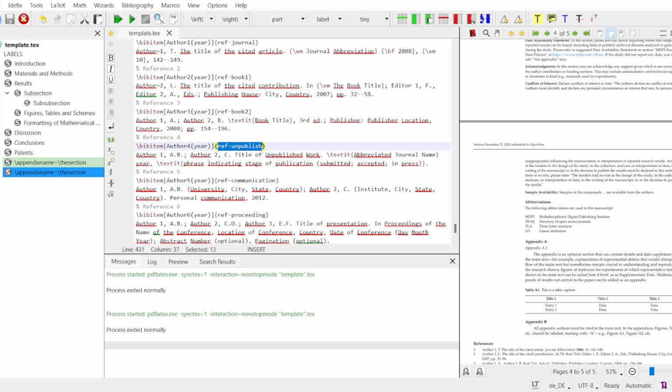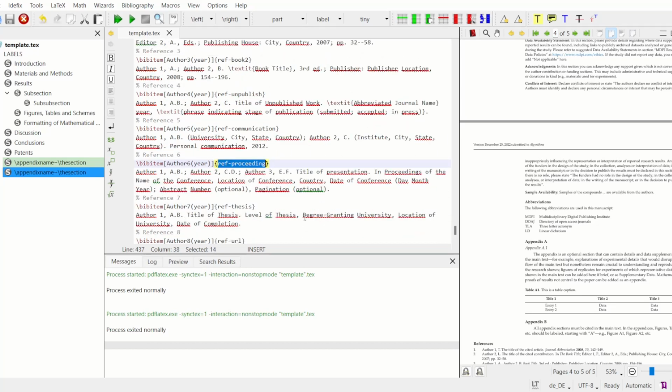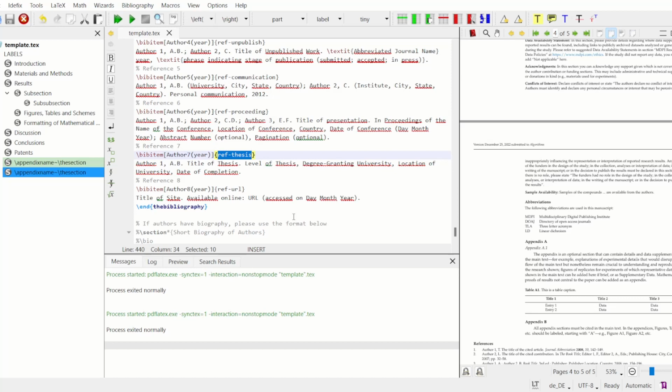This is the reference for an unpublished book. This is for communication, when you are communicating with authors or publishers. Then this is the reference for proceedings: if you are taking data or a reference from proceedings, then this is the reference to use. And this is the reference for a thesis: if you are getting data from a thesis, then this reference is used. If you are providing a reference from a URL, then this is the format for the URL.